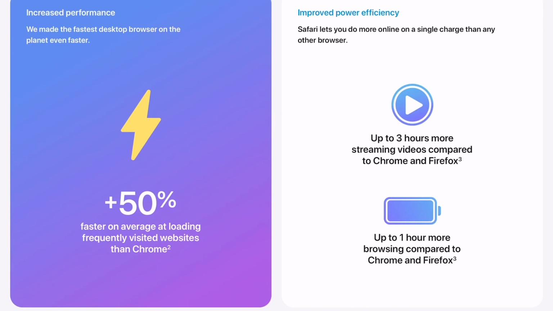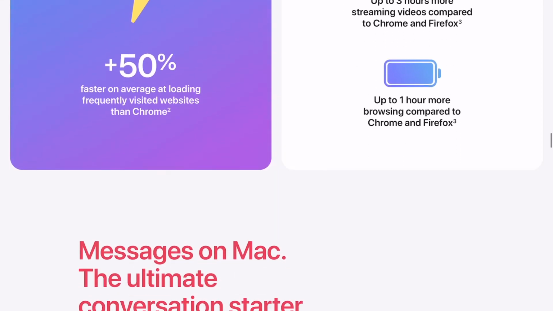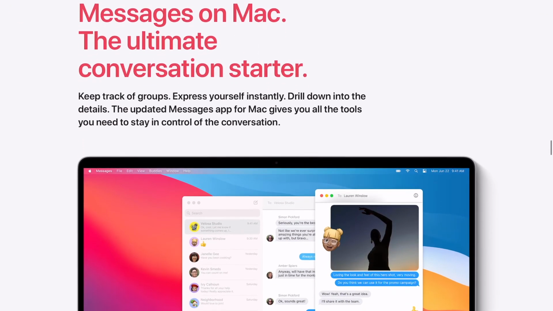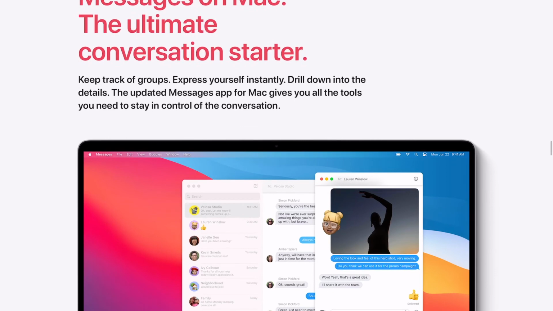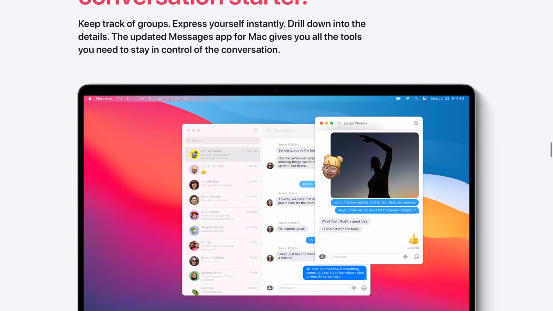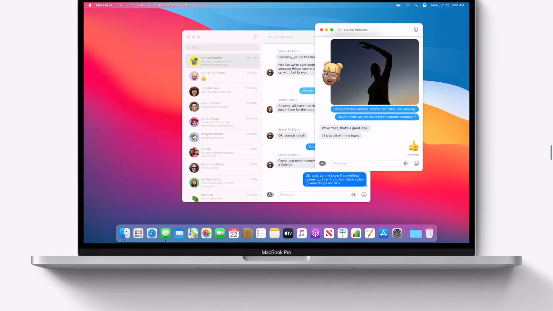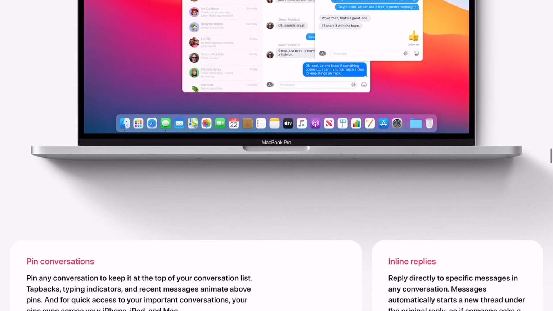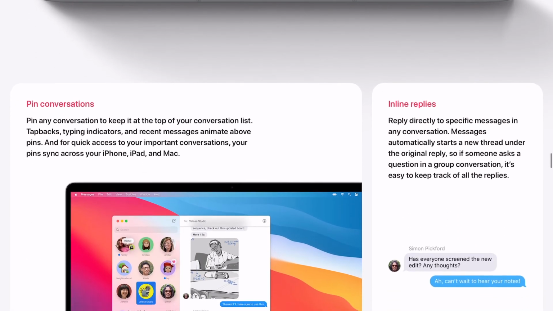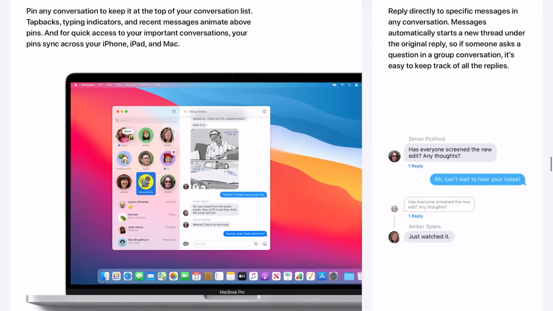Improved power efficiency, so Safari lets you do more with a single charge. Now you have up to 3 hours more of streaming video compared to Chrome and Firefox, and up to an hour more of browsing compared to Chrome and Firefox. Messages on the Mac is dramatically improved. It's everything in iOS 14 that is desperately needed on the Mac to keep in line with today. So it has everything on there.